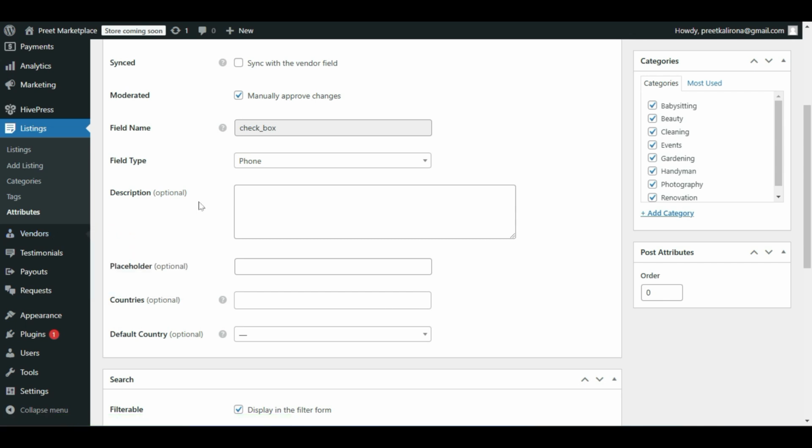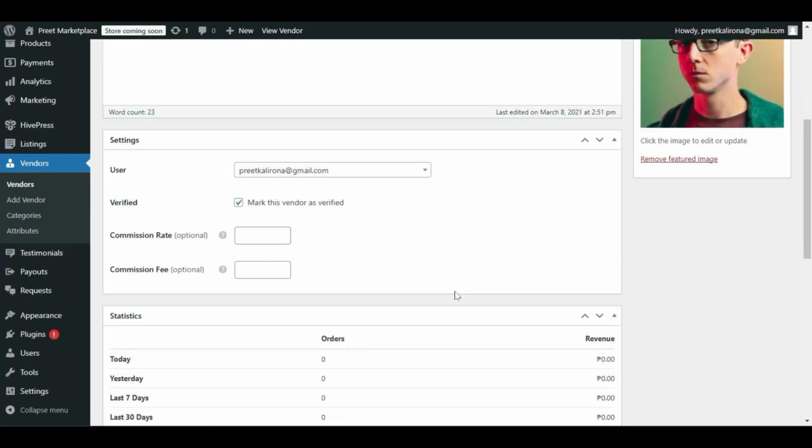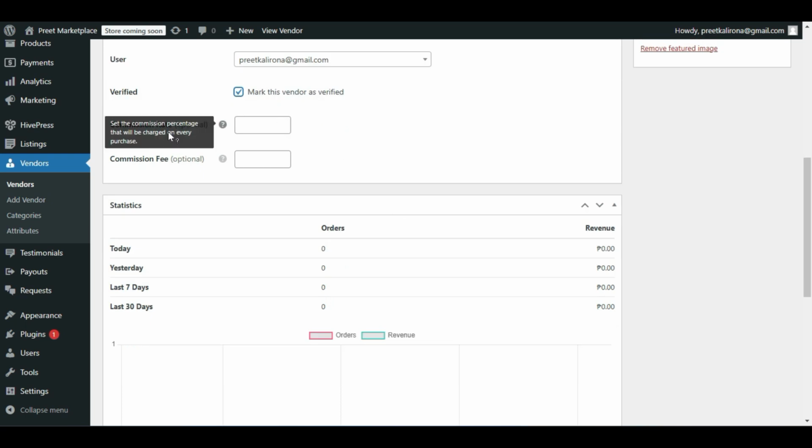In the vendors, we have complete details of our vendors: who is already registered on our platform, in which particular category they registered, and how much balance they have. You will be able to check everything in the vendor option. If you click on edit for any vendor, you are able to set the vendor as verified once they are verified, and you can even set a custom commission for each vendor differently.